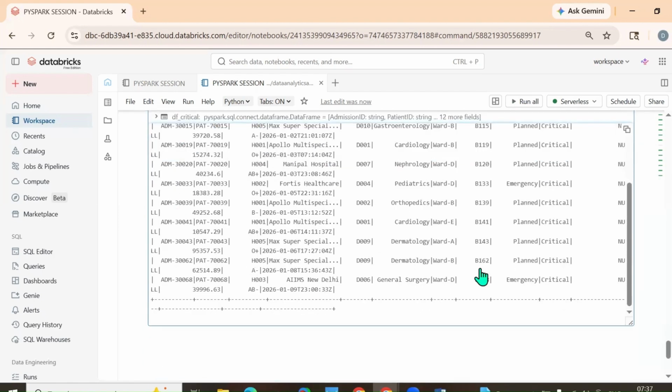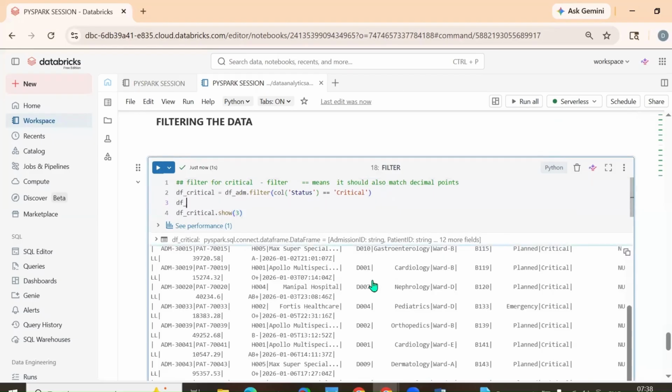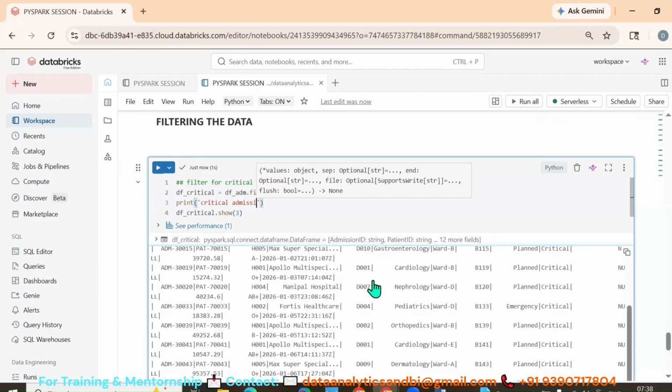Okay, did we get it? Let me check. Or let us go for taking only 3 records. If you want to see the number of count, we can also go for writing print the number or the count of critical patients or critical admissions.